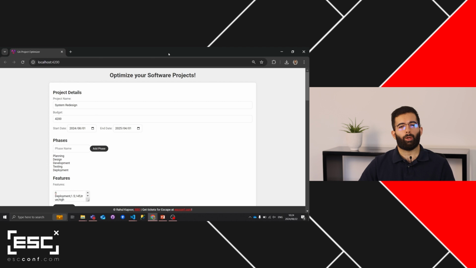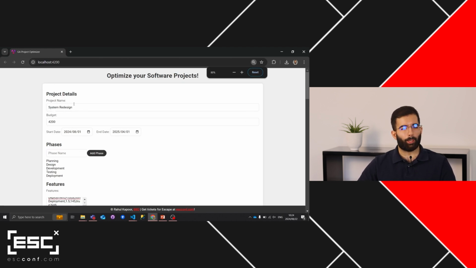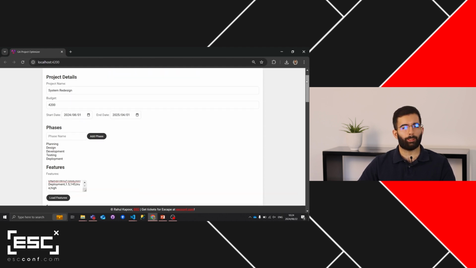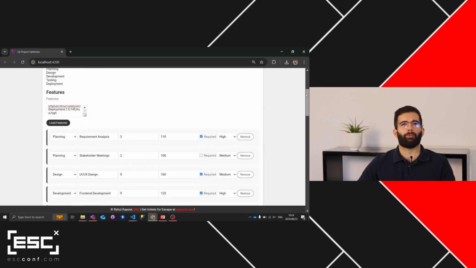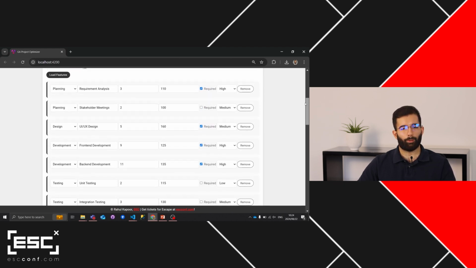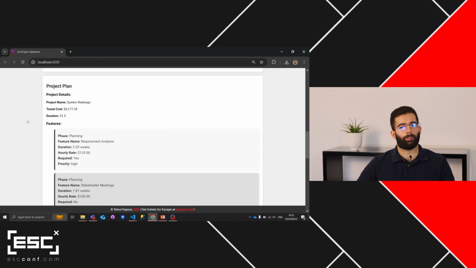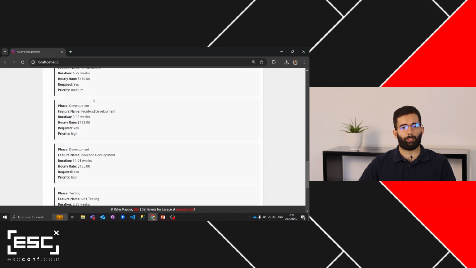So here we are on our little program, like I discussed just recently, to optimize our project. If we look on screen, we can see our sample data that's been input into the program. We have our project name, our budget, start and end date, phases, and then we have all of the features, as you can see over here. So we're going to click submit, and then we're going to see our results. And this is our optimized project plan.